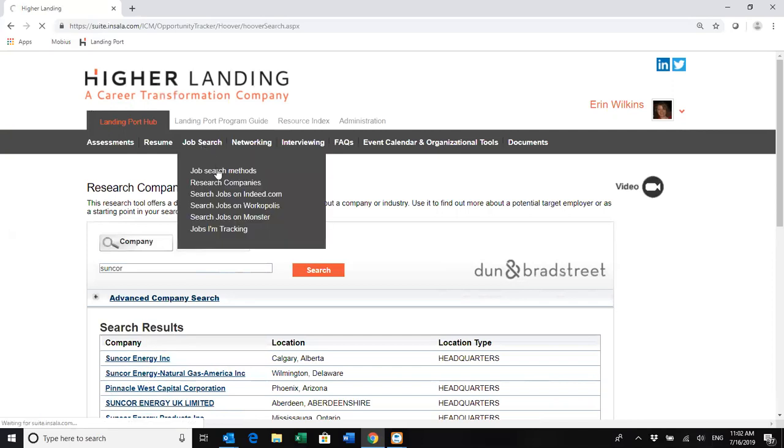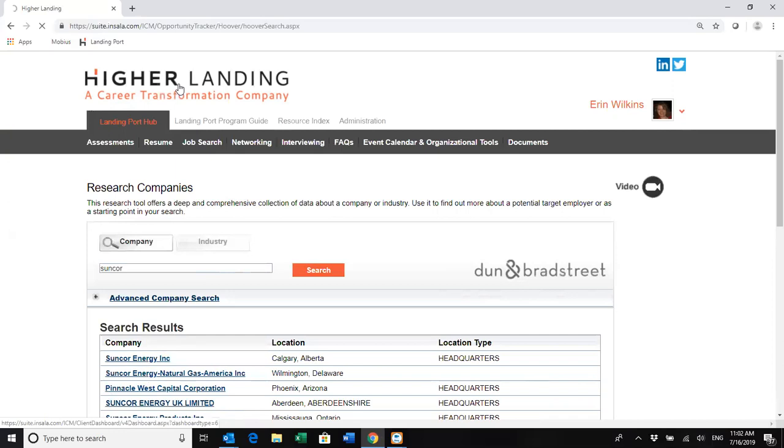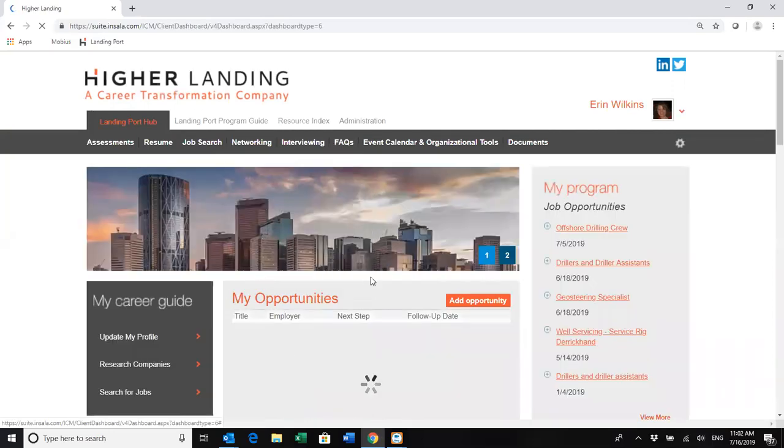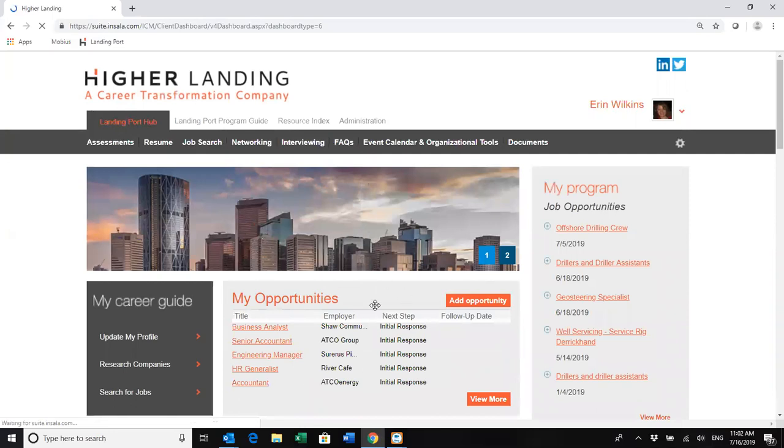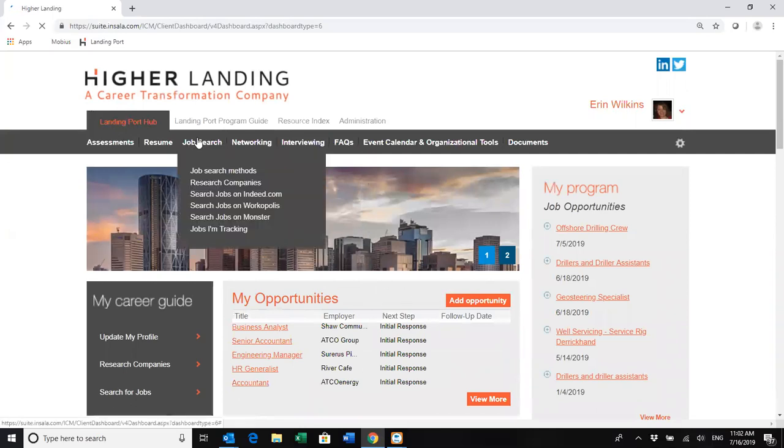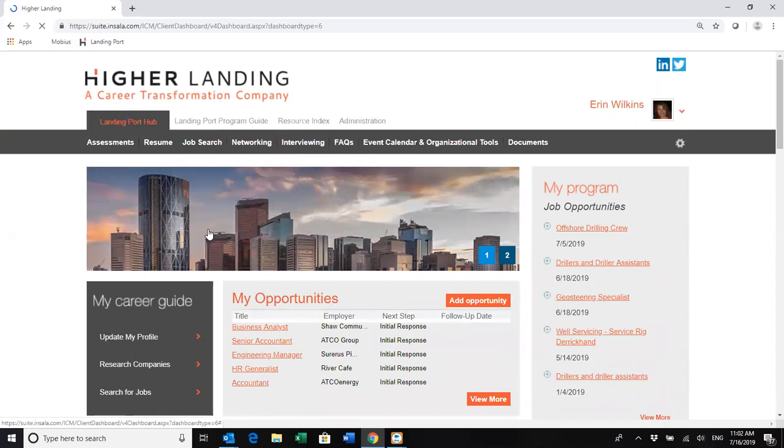Additionally, under job search, you'll see that you have search jobs on Indeed, search jobs on Workopolis, and search jobs on Monster, as well as jobs I'm tracking. This jobs I'm tracking links back to your home page, which also shows various jobs that you are currently tracking under My Opportunities. It is basically the same screen as going job search, jobs I'm tracking.